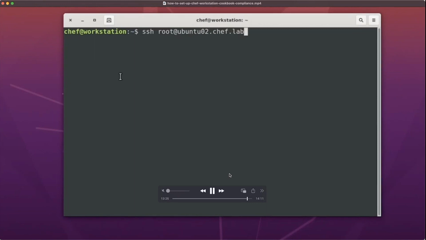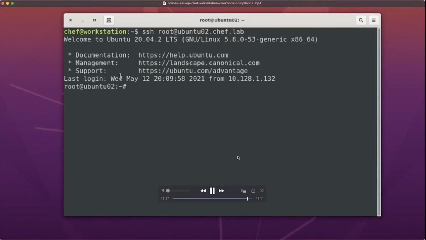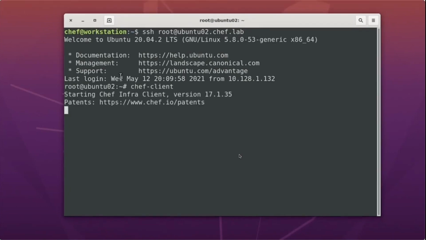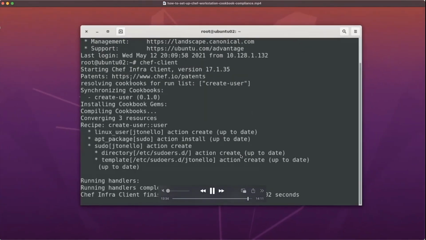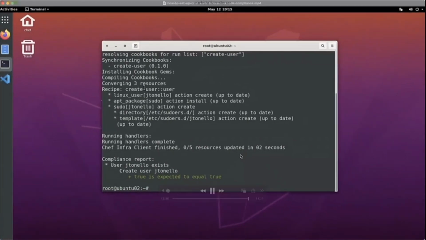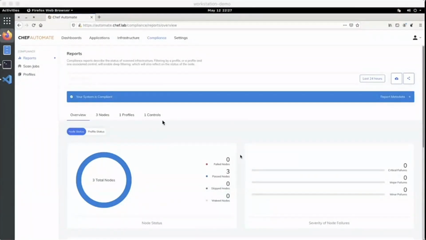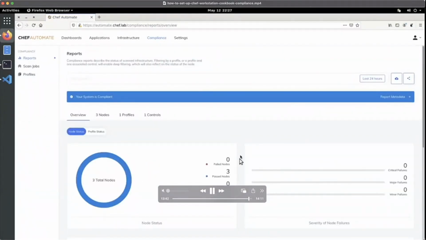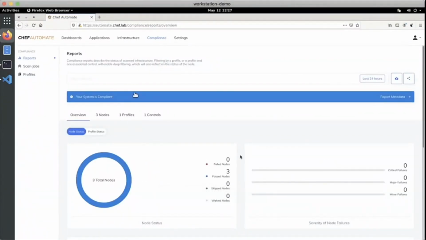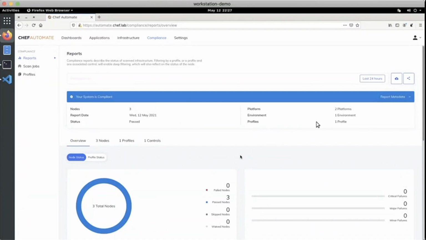So in the Automate dashboard, checking on the Ubuntu node, chef-client is compliant. Now I'm going to the Automate dashboard. I can see my three nodes are compliant. Your system is compliant. The node count is 3.